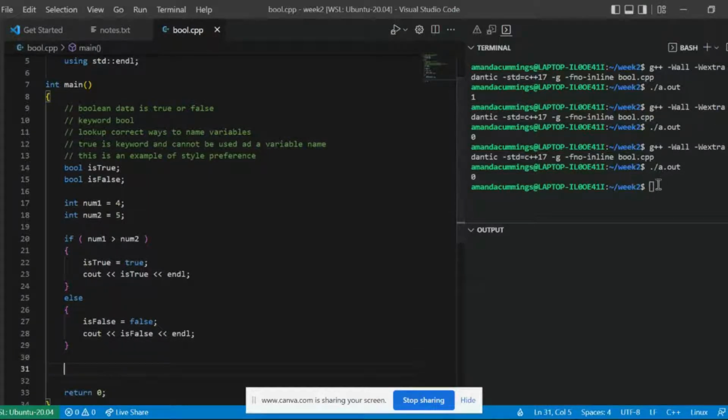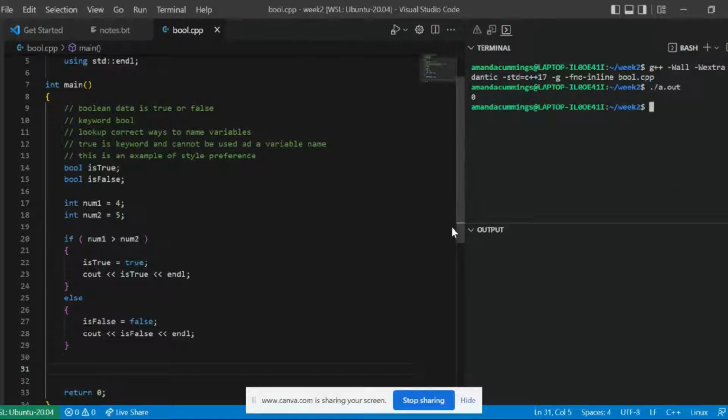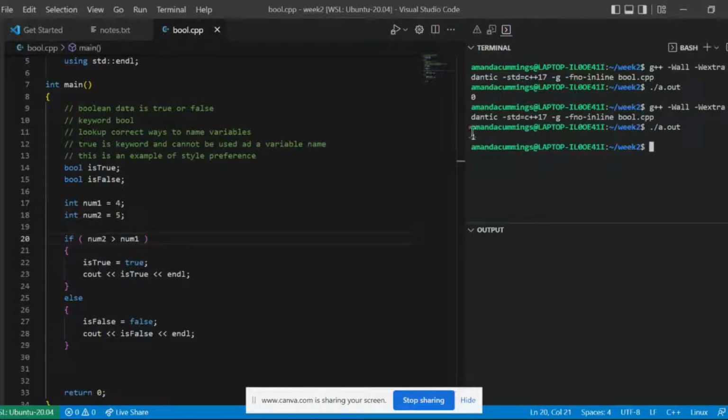And let's go ahead and run the program. As you can see, the result is false because we didn't change our if statement. So is 4 greater than 5? No, it's not. So it comes down to the else statement and it results in false. If we change the comparison, it would change to true since 5 is greater than 4. And we get 1.